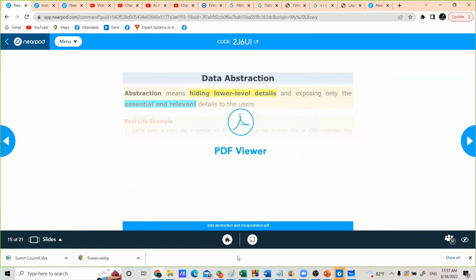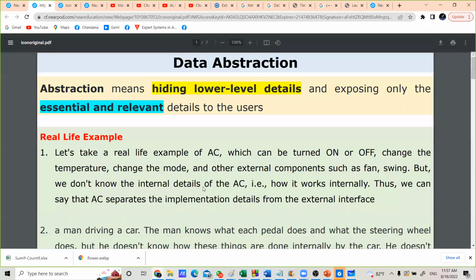Here is another topic, data abstraction. Get the note by clicking the link below, data abstraction and encapsulation. Click on the link below. This is the note regarding data abstraction. Please keep this note in your folder.